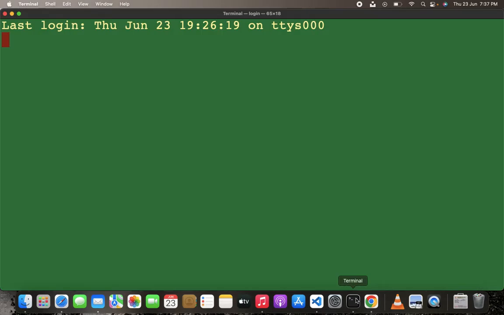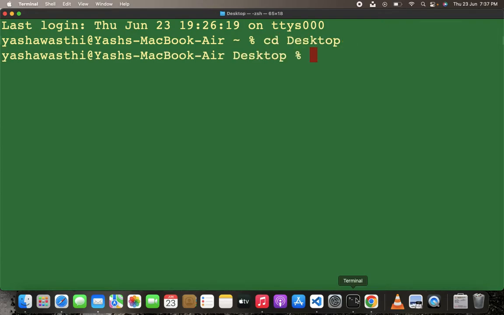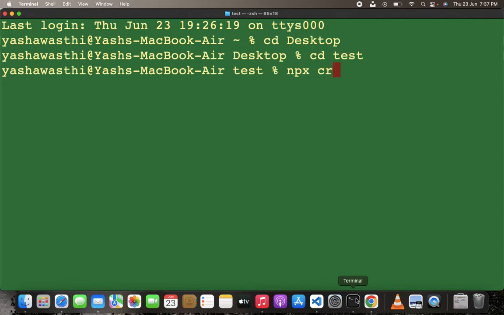Now we have to go to our terminal and change directory to desktop where this folder is located. And again we'll have to change directory to this test folder. Now we are inside this test folder and we want to create our React app here. So we can run the command npx create-react-app, and this would create our app, and our app's name would be app. You can name this anything.